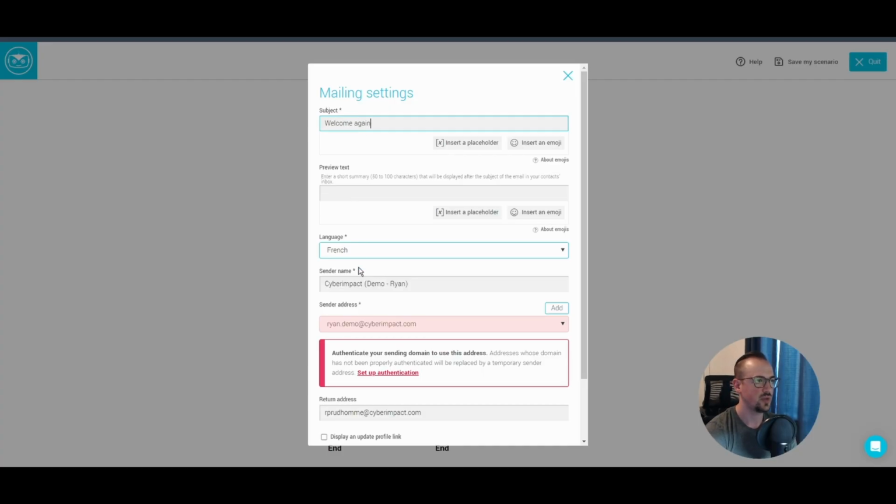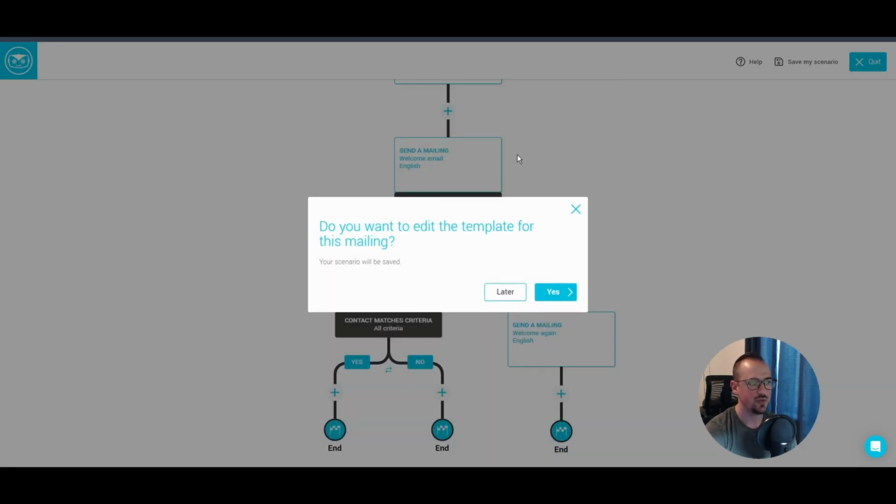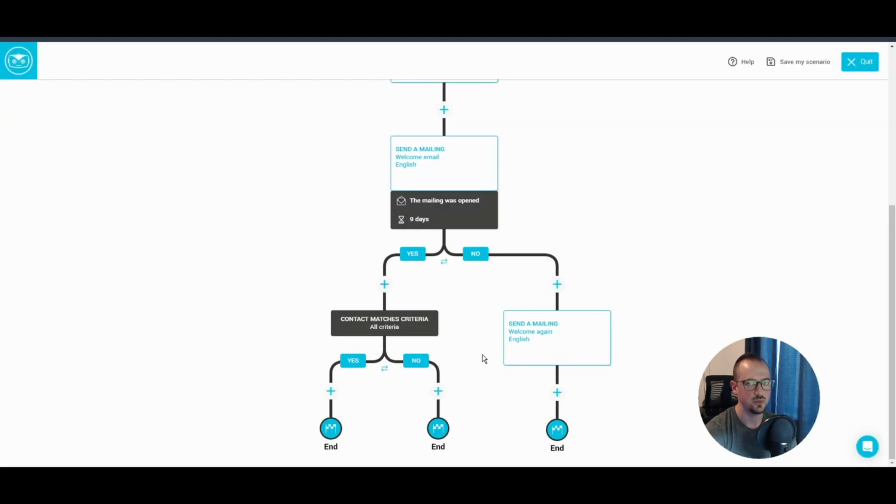Again, preview text, same thing. Do all of the mailing configurations, go add, choose if you want to actually edit the template later, and then you can keep going like this. So you can create pretty insane scenarios that allow you to really bring contacts down a custom journey based on the interactivity that they have with your emails, or based on the criteria that they have in their contact sheet.